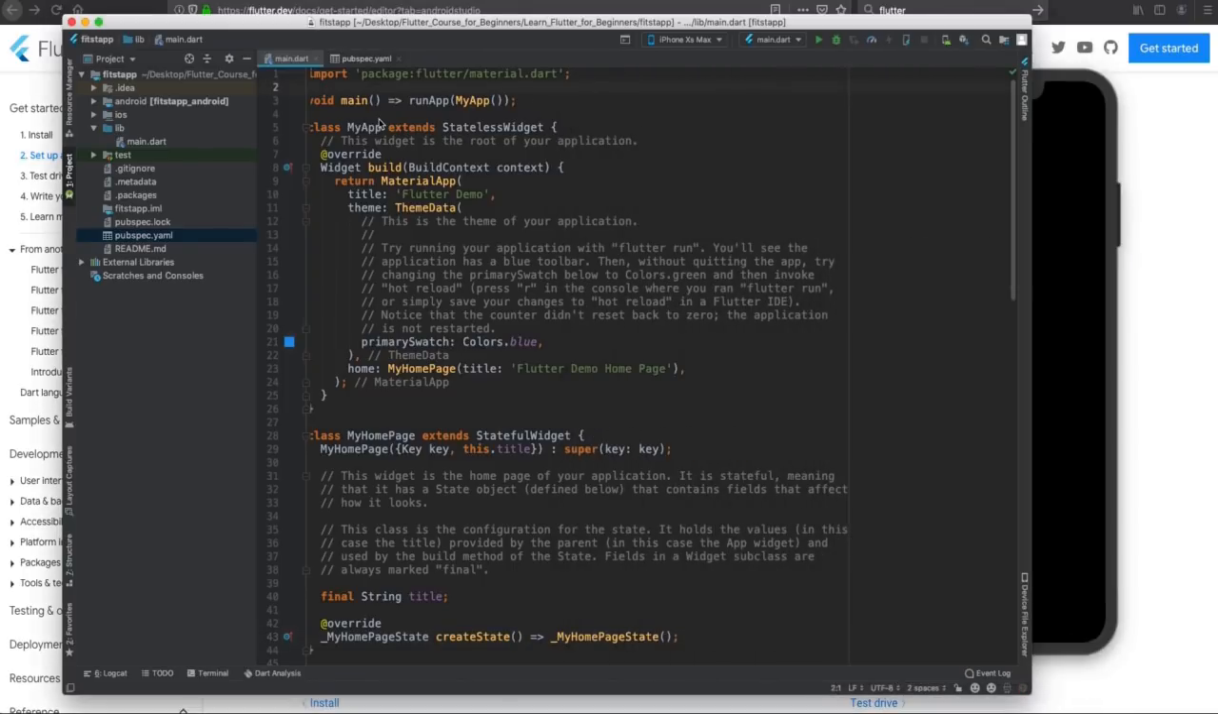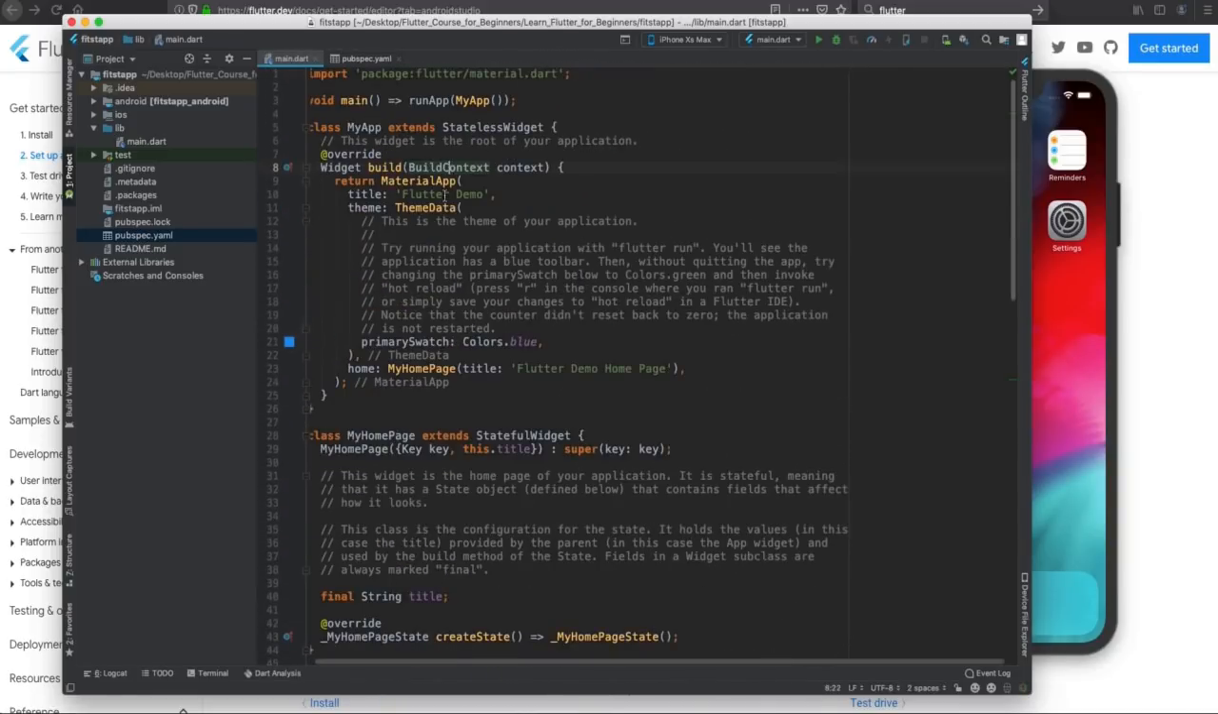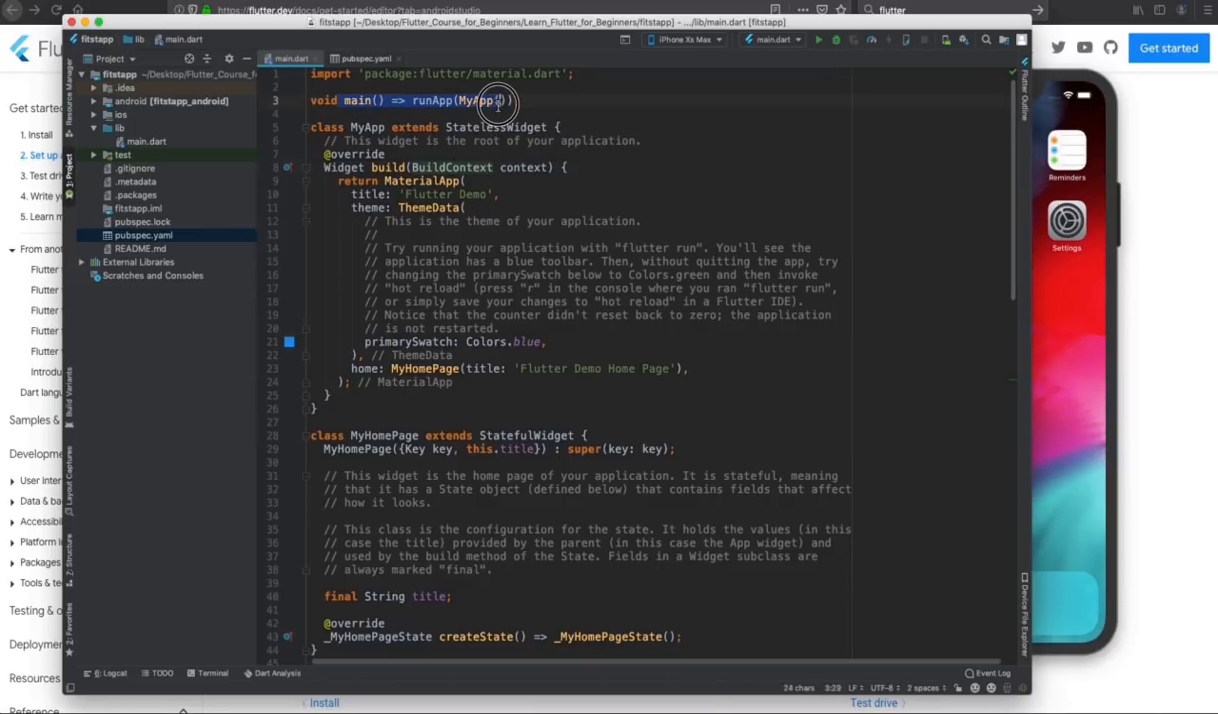This is the sample app from Flutter. They import the Flutter material.dart. This is the library for the MaterialApp, and here we have to run the app, the main app. This is the entry point for our app. Here runApp is referencing this class, MyApp.